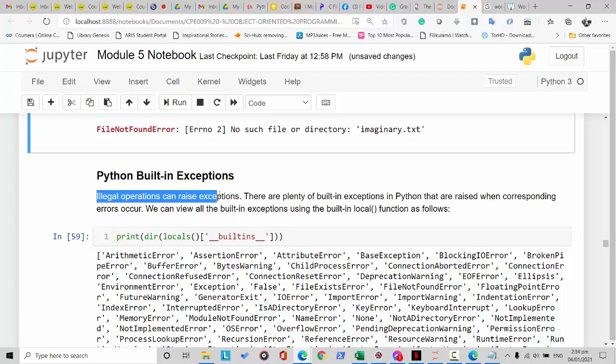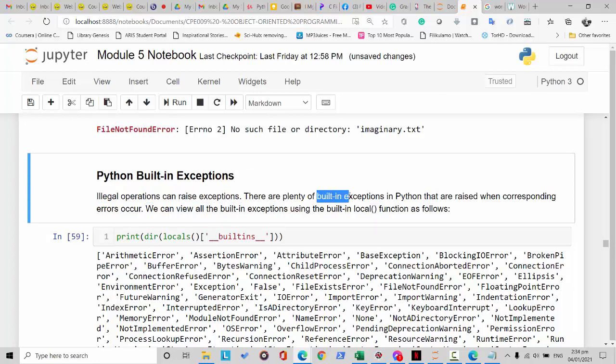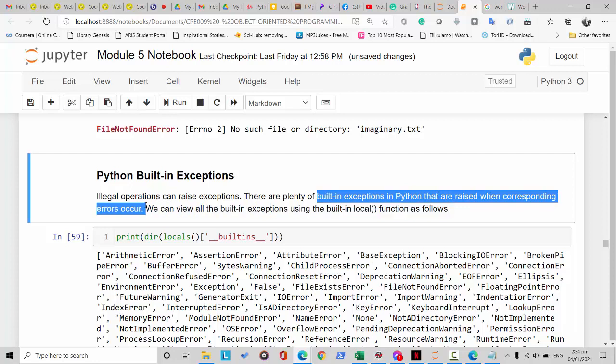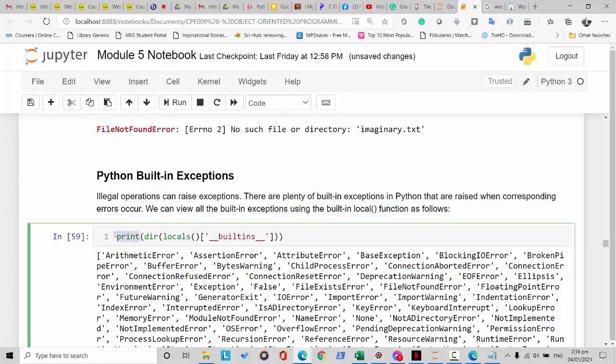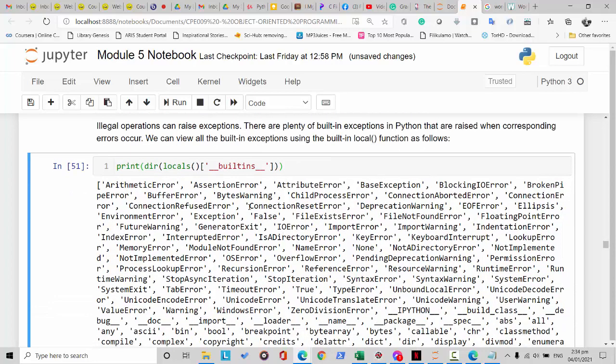Illegal operations can raise exceptions, and there are plenty of built-in exceptions in Python that are raised when corresponding errors happen. And we can view all the built-in exceptions using the built-in function as follows. This one is to print the current directory, the locals, and then the built-ins. Okay, so we try to print all those exceptions. So these are all the common exceptions.